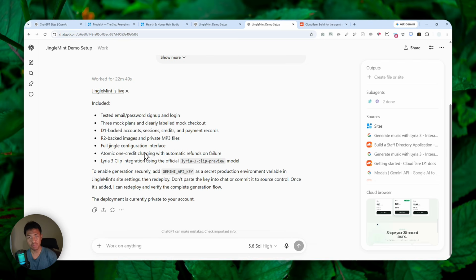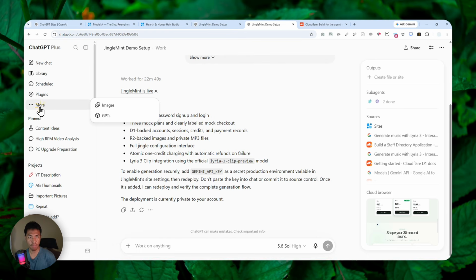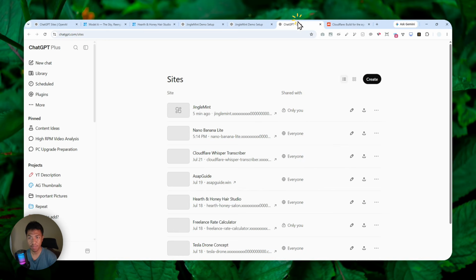Now, there are a few things that I need to do before the SaaS, the website, is ready to be used. So I'm going to open the sidebar, and here in the More menu, you can see that there is a new section called GPT or ChatGPT sites. You can open it. I'm going to right click and then click open link in a new tab. So there are a few settings that you might want to change after you created your first website or SaaS using ChatGPT sites. The first one is, let me just click this first. So this is the website, Jingle Mint.